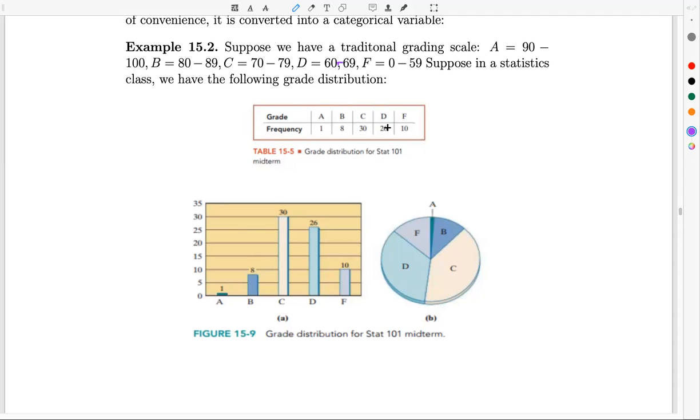So suppose in this class, let's say a statistics class, this is the frequency table that we have. Then we can see that there is one student receiving the grade of A, 8 students receiving B, 30 students receiving C, 26 students receiving D, 10 students receiving F. And these are actually the same data as we've seen before. It's the same data we've used so far with the 75 students total. So we know that the size of the data is 75.